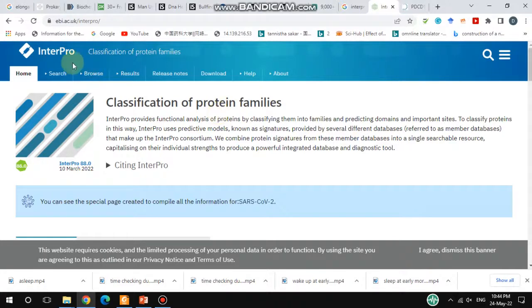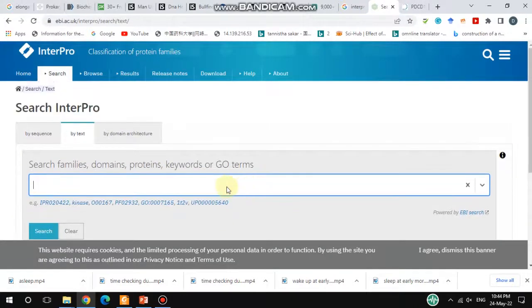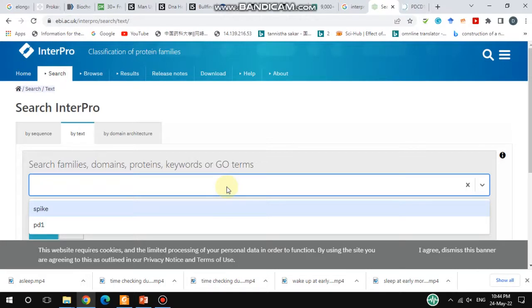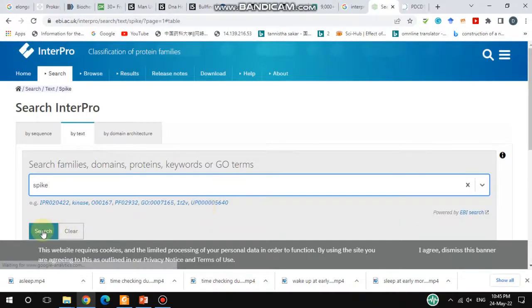So this is the InterPro database, mainly for proteins, and this is the URL ebi.ac.uk. This is the home page of this database. For searching any protein name, you can find it under the search option by text. You get this box for typing your desired protein name. For example, I'd like to check the spike protein information and search.